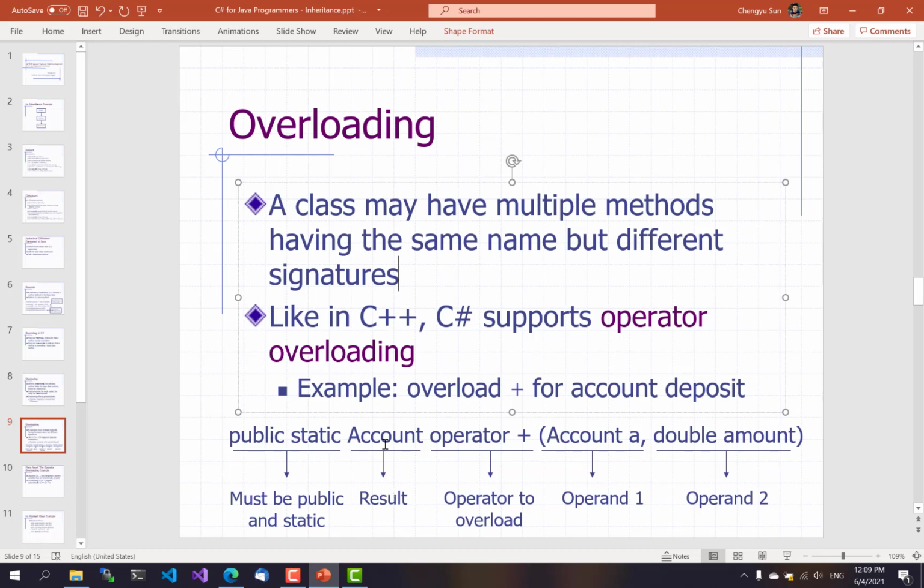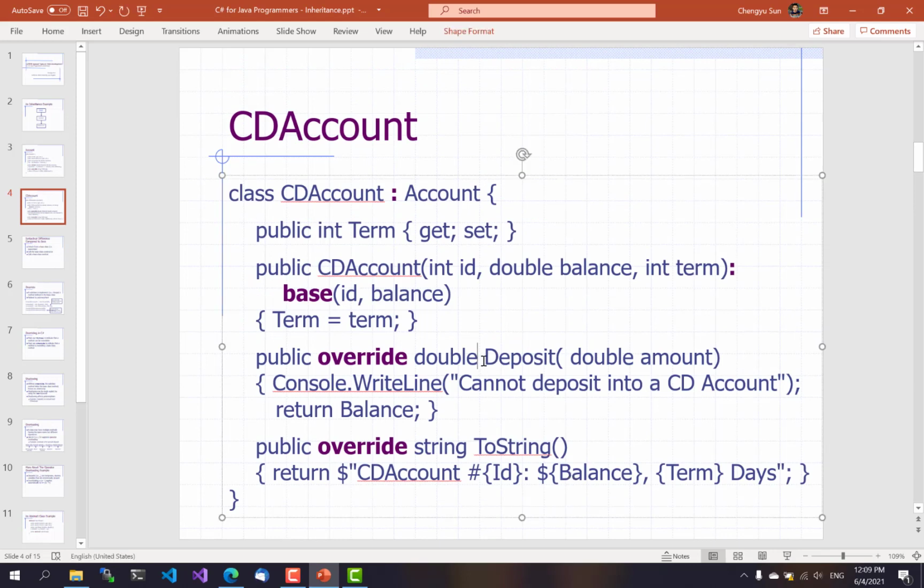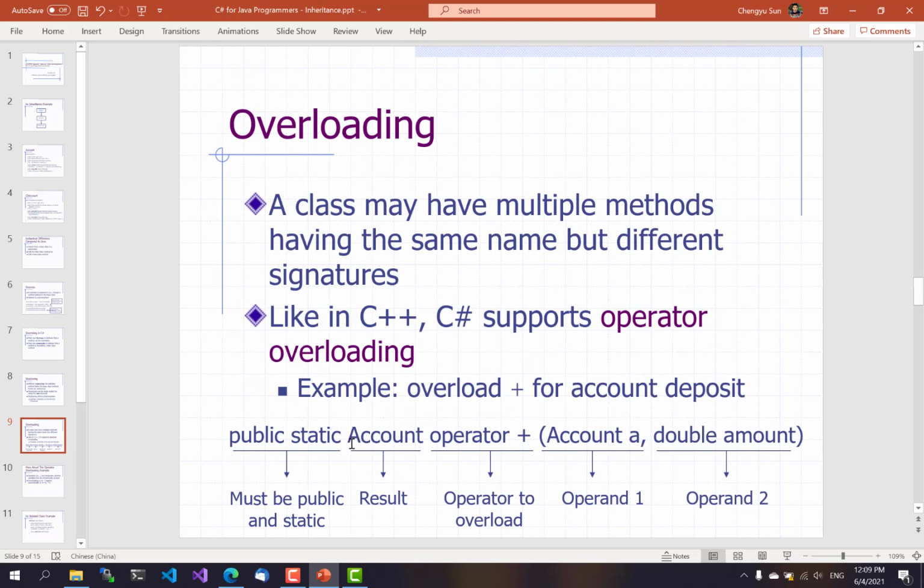Let's see this example where we overload the plus operator for depositing some money to our account. Notice that we already have a deposit method, so this is just for example, and we'll use our operator to deposit money into our account. To overload an operator, we must create a public static method, so it has to be public and static. And like a typical method, it will have a return value. This is the result of the operation, and we specify the type of the return value or the result here. And then instead of saying method name, we will say operator and then the operator we are overloading. And then, like a regular method, we specify a parameter list, and this parameter list will be the operands for the operator.